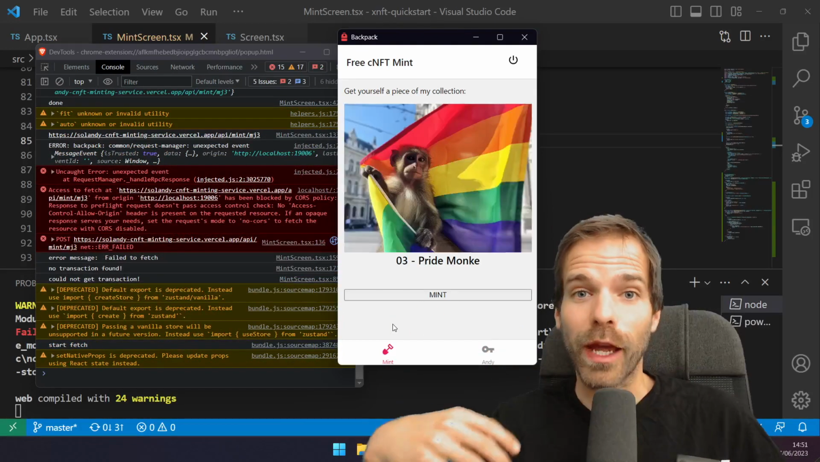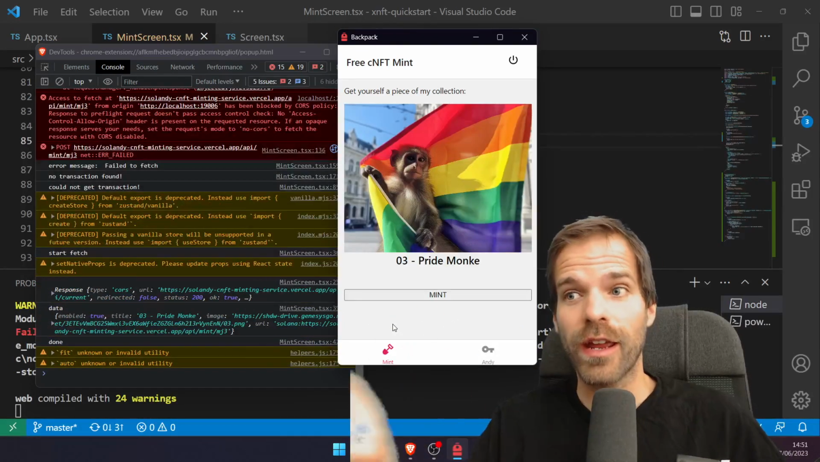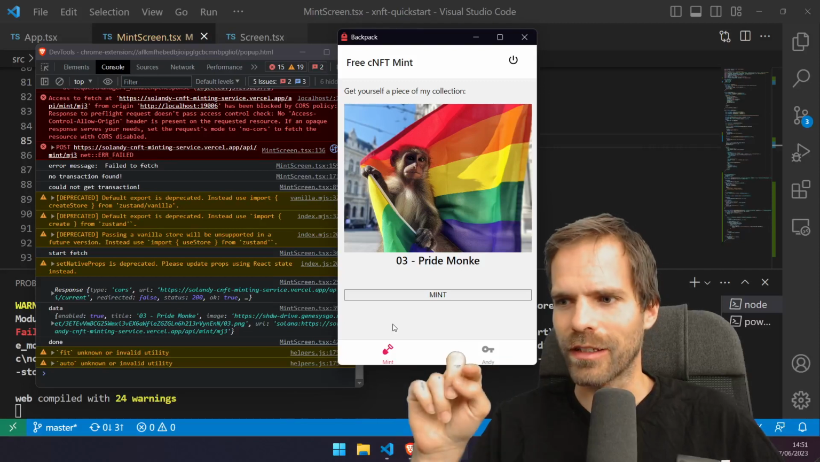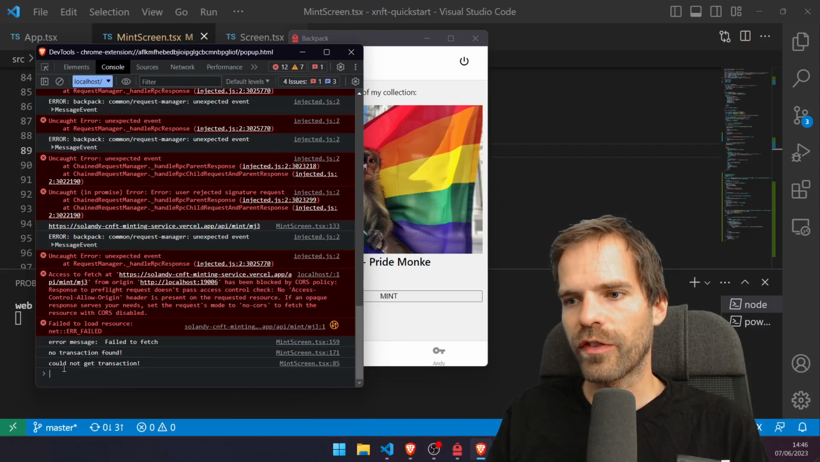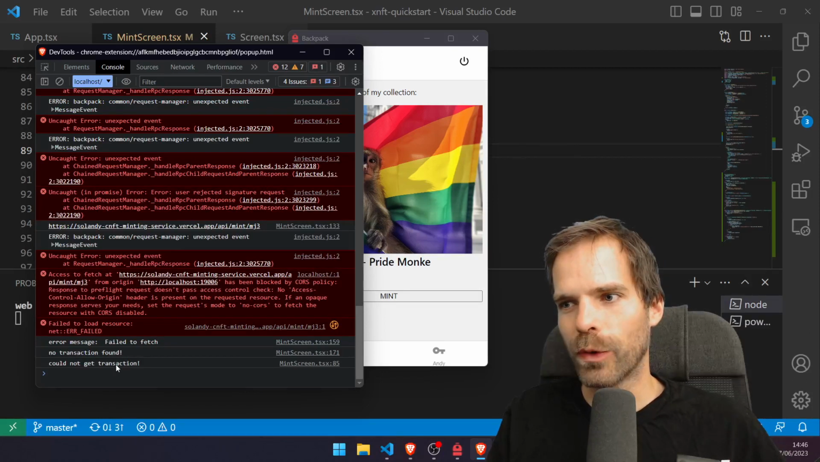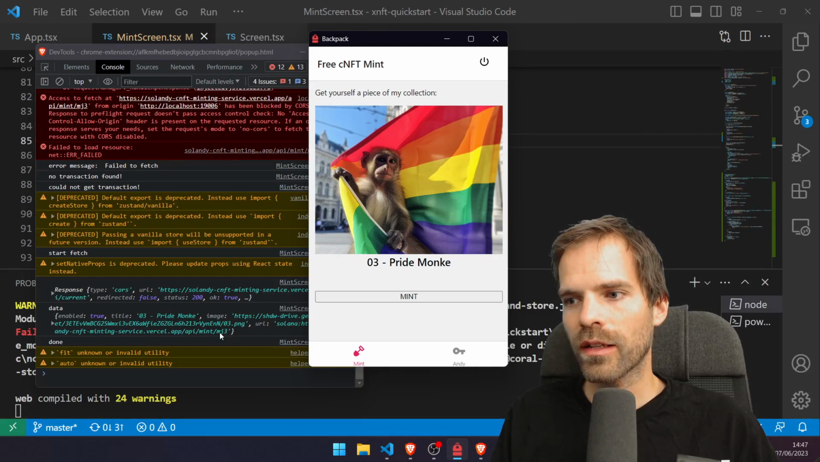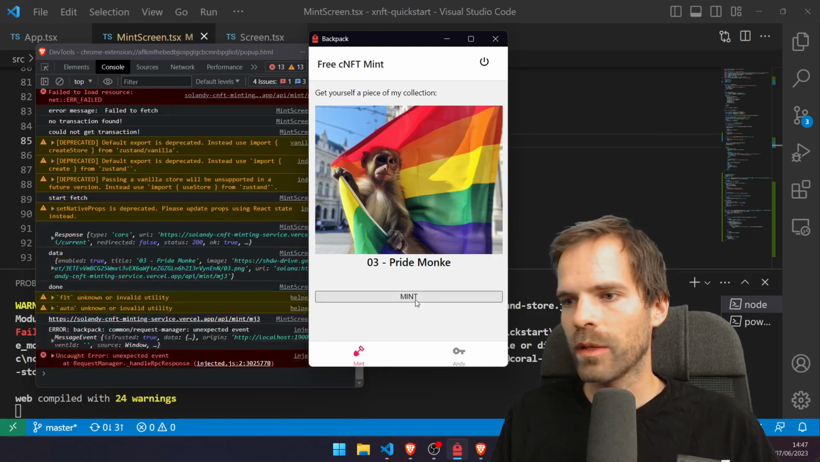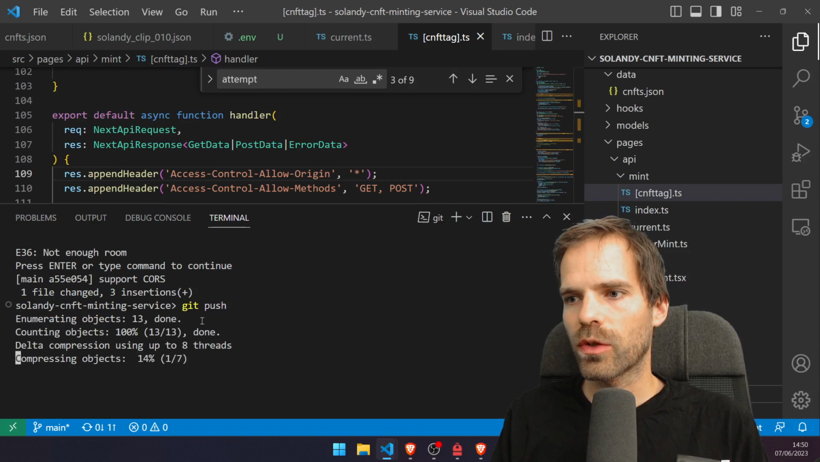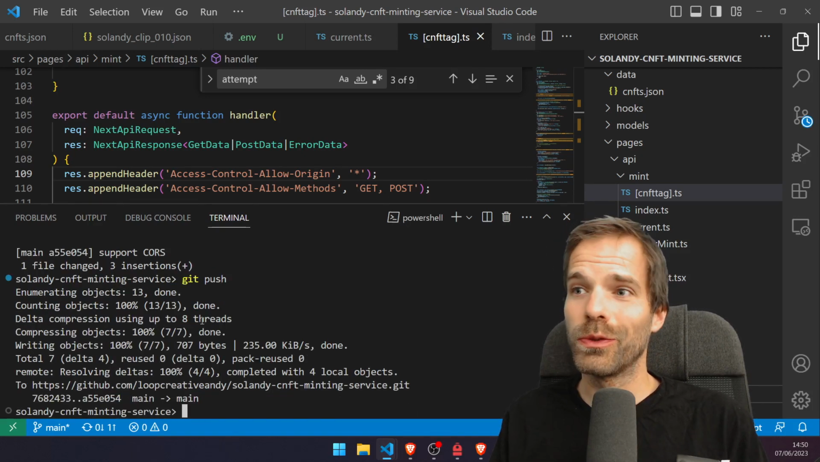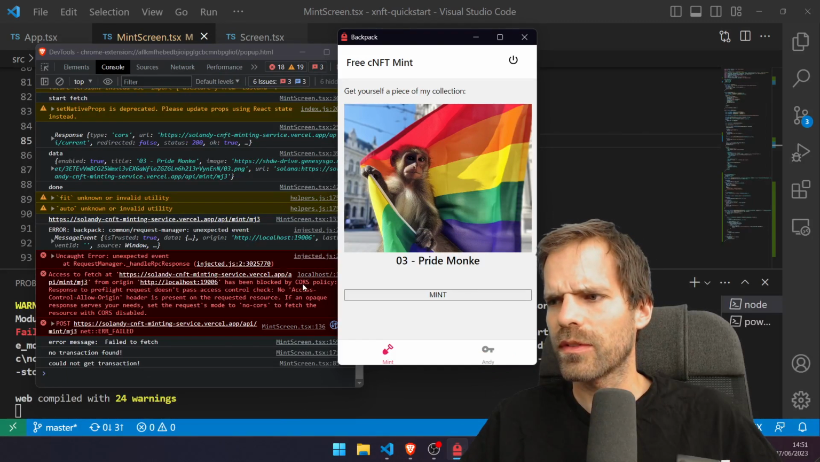So we're gonna learn something about Solana Pay client-side stuff today, and then mainly about publishing xNFTs. At least that's the goal. So let's see why this doesn't work. Failed to fetch, no transaction found, could not get transaction. Okay, I get the correct mint URL. I hit mint. It has been blocked. The CORS stuff again. Access control, allow origin. Guess I need to fix my minting service again. Let's support CORS. Of course we do. But I still get the CORS something.